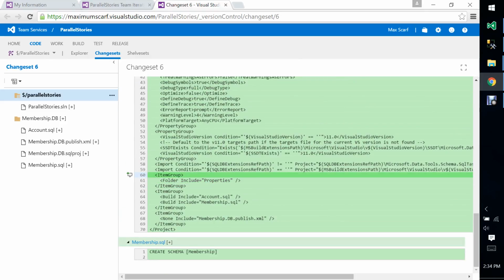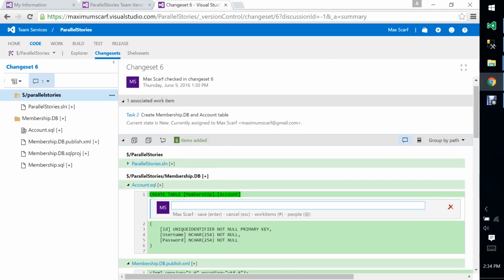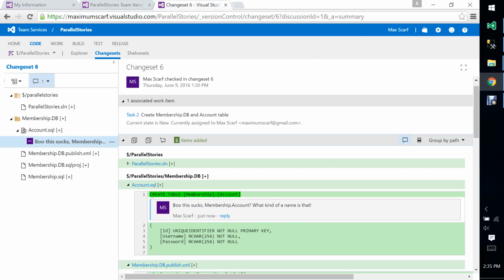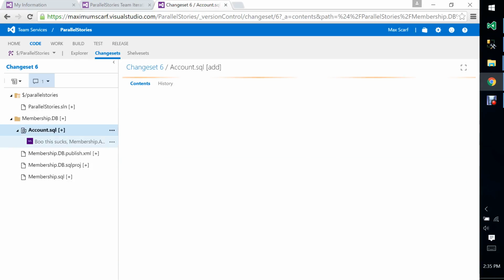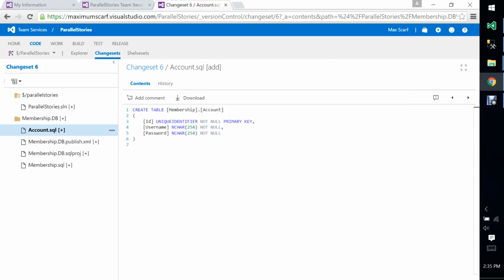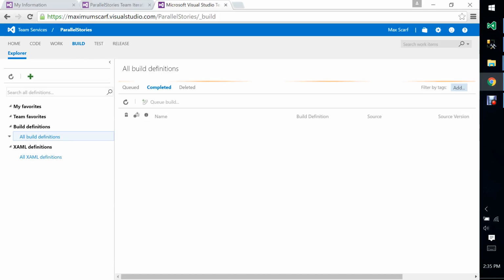And you can add comments, so someone could come back to this change set and say, like, boo, this sucks. Membership.account. What kind of a name is that? You see? Then anyone can come in and see it, and you can see all these comments. Now I'm just going to delete that just because I like membership.account. I'm not going to hate on myself. But it's really useful. It's really interesting as well. It really helps you analyze your code on a more detailed level.